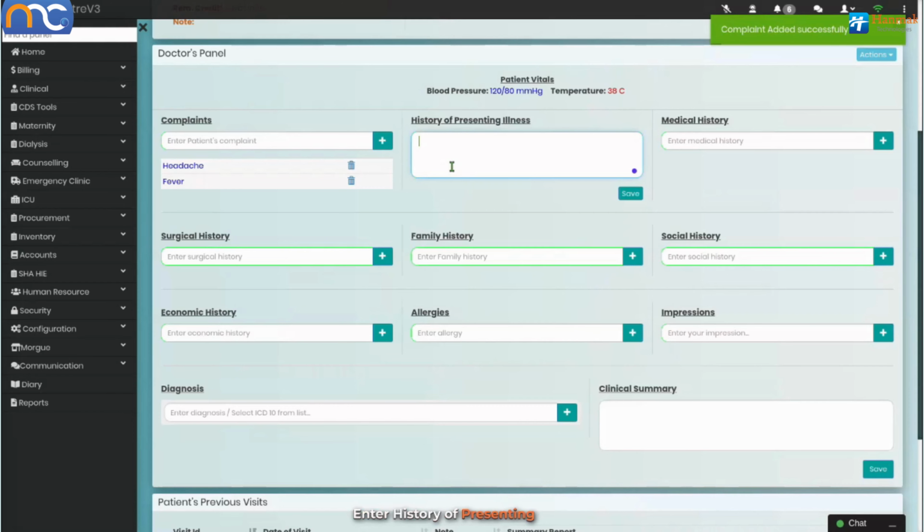Enter history of presenting illness. This is a detailed narrative about the progression of the patient's current condition or illness, including onset, duration, severity, and any associated factors. Enter medical history. Here, the doctor enters details about the patient's past medical conditions, chronic illnesses, hospitalizations, or any other significant health issues. This helps in understanding the patient's overall health.